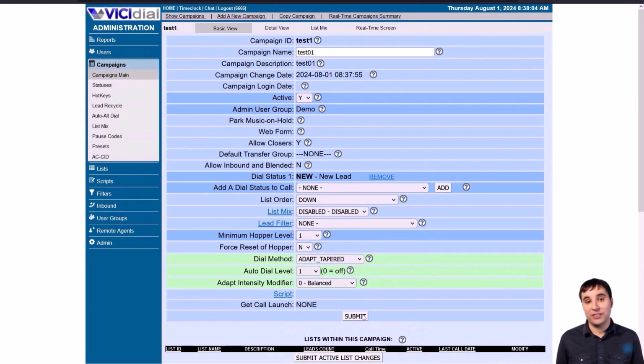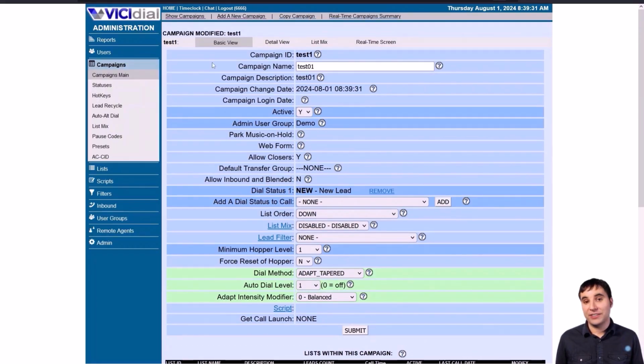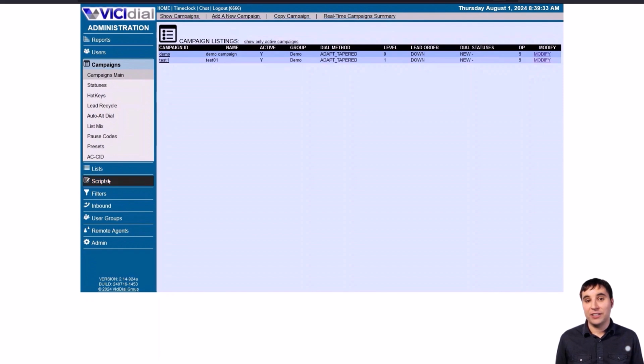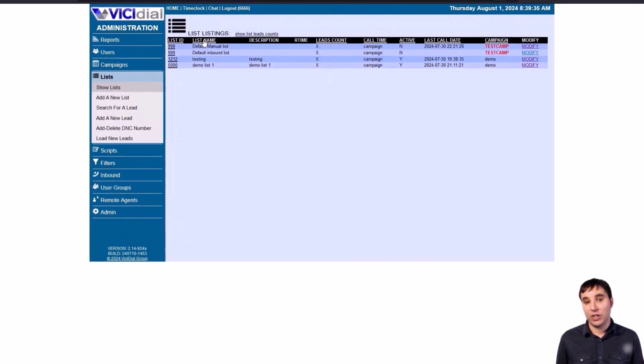The third step is to create a list and load leads. Because in predictive dialing campaigns, Vicidial will call customers and connect them to agents. We need to load a list of leads into our dialing system and assign this list to the campaign we created in the previous steps. Let's see this in action.